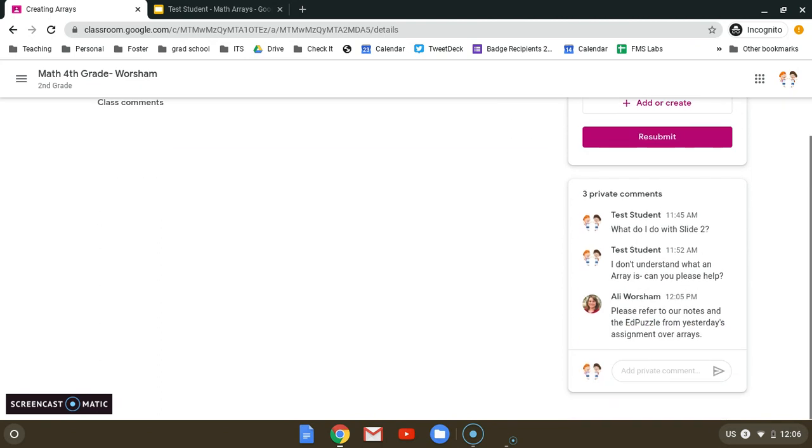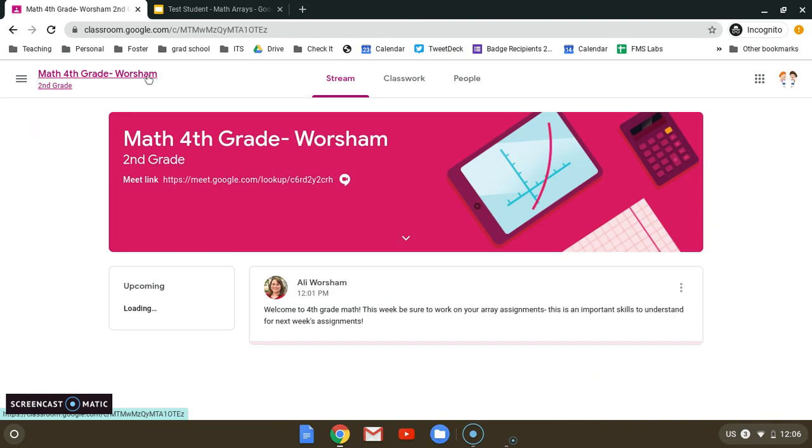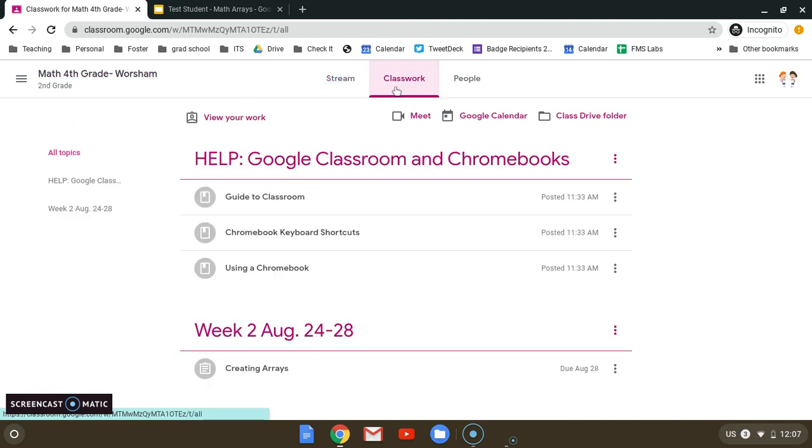So that is Google Classroom. That's how to find your assignments. They will be under that classwork tab. That is the most important tab in all of Google Classroom. And how to submit an assignment. If you do not submit the assignment, the teacher cannot grade it for you. So that is a very important step.